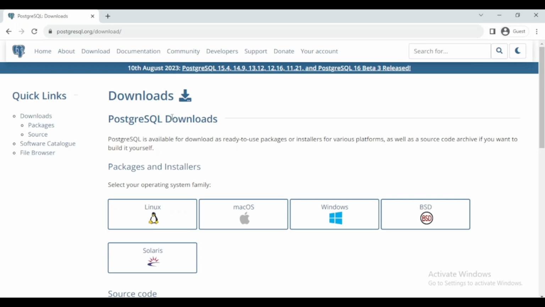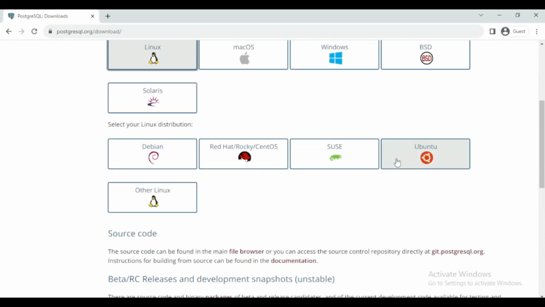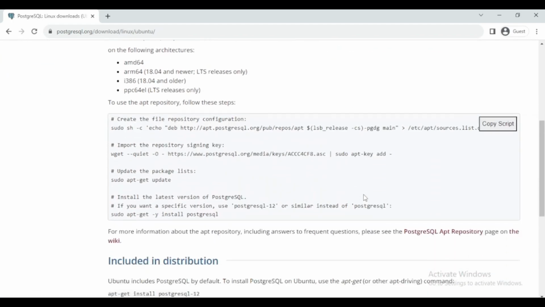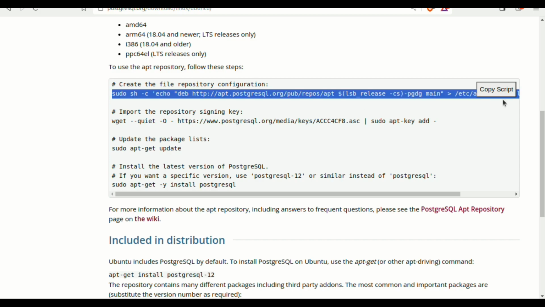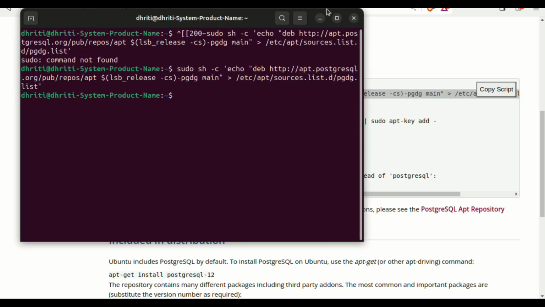To install in Linux, go to the Downloads page in the PostgreSQL website. Click on Linux, then click on the distro you are using. Mine is Ubuntu. Now copy these lines of code and run them in the terminal one by one.